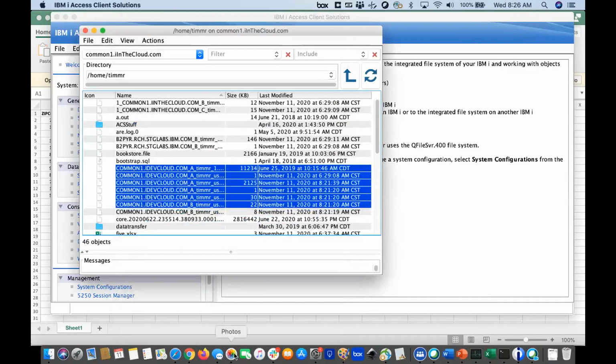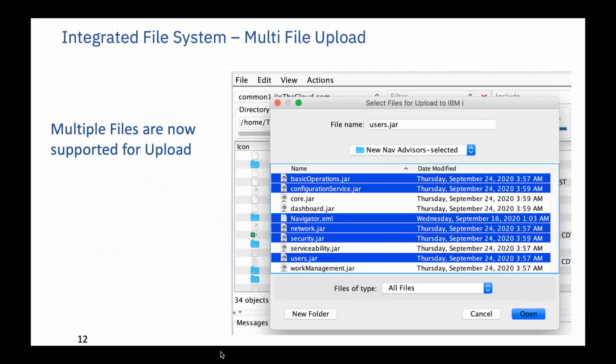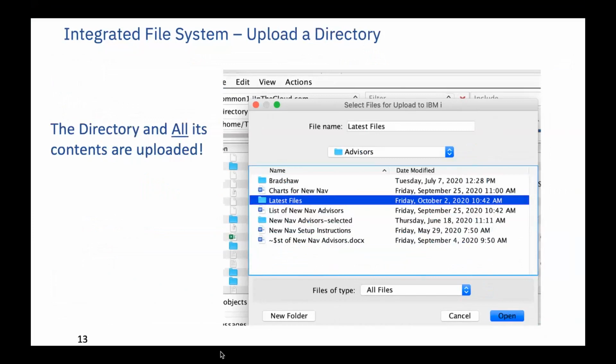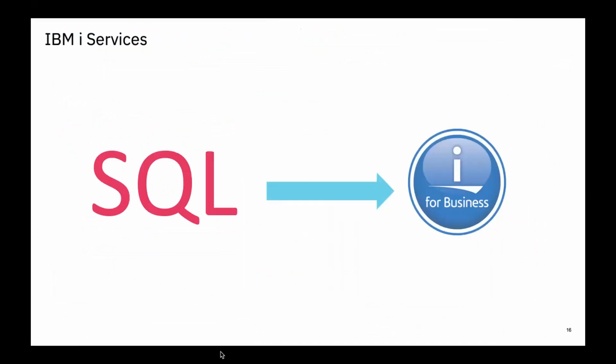Where to next? Let's go back to the presentation to see if there's anything that I wanted to cover. I covered multi-file upload. I covered a directory, unzip, convert to UTF-8, all good stuff. The SQL. Let's spend a little bit of time talking about using SQL to manage the IBM i. This is a topic that we could spend days looking at, and there's a ton of information available that we could talk about.